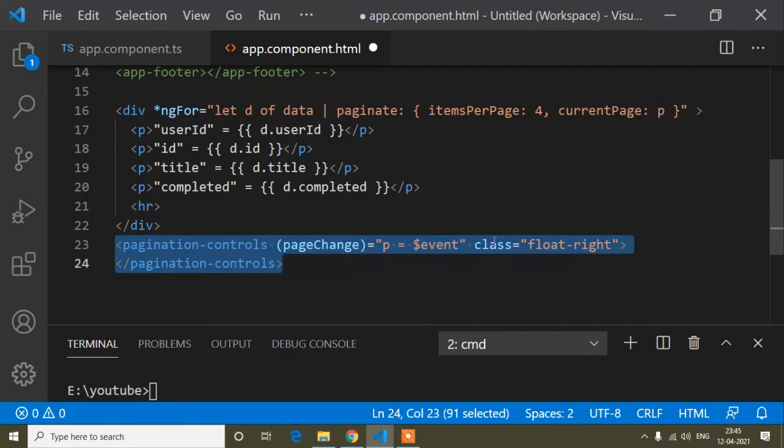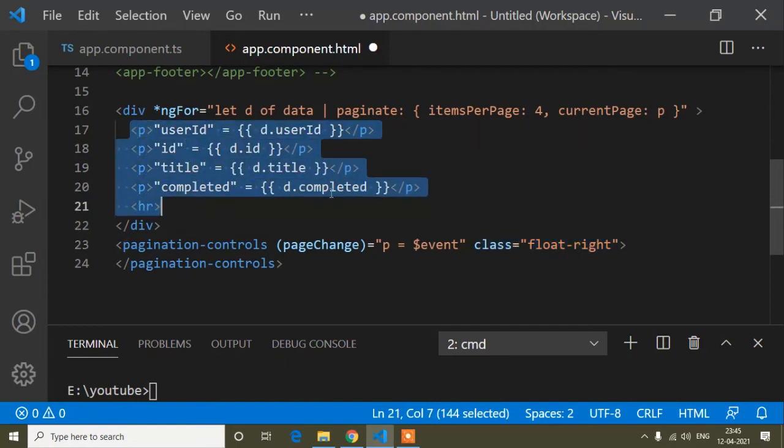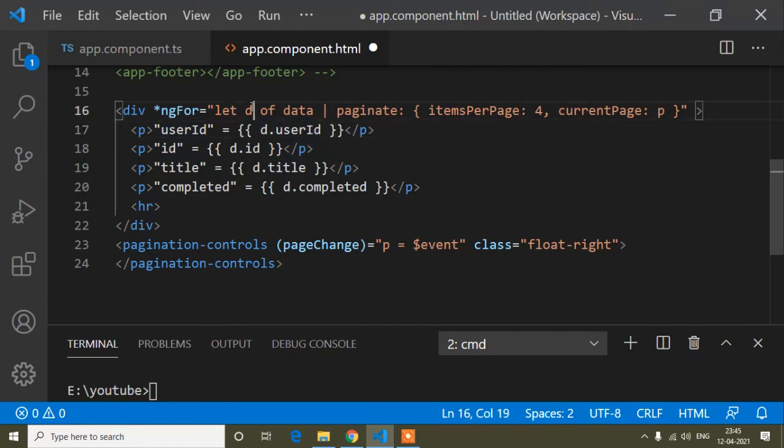Okay, and this is a bootstrap class float right, and inside this div I have just bound the data, that is user id and d dot user id. D means this variable, and I'm getting the data user id, so I bind it here. So after doing that, I hope you can do it successfully and you are not getting confused. If you are getting confused, you can write in the comments, so I will try to give you a reply, but I hope you are understanding what I'm saying here.